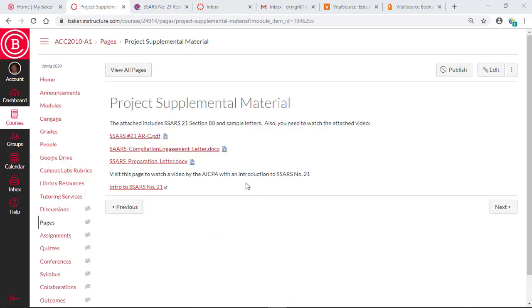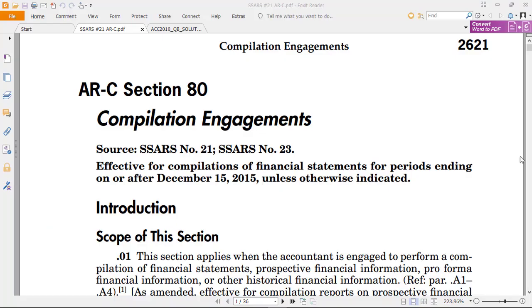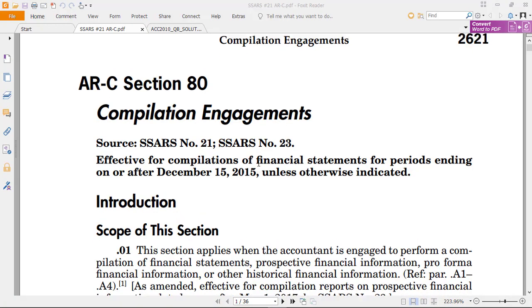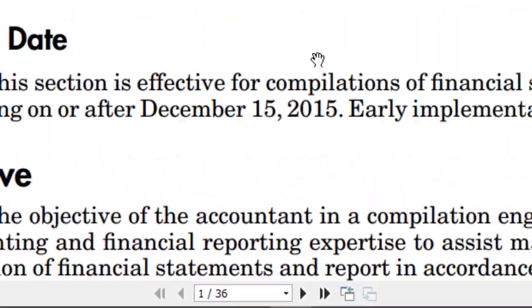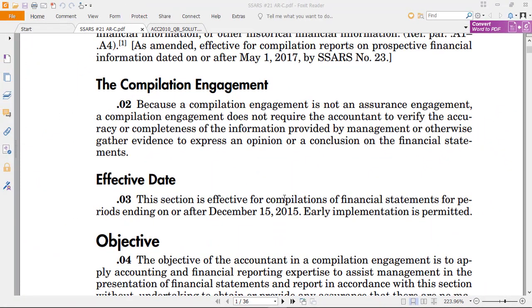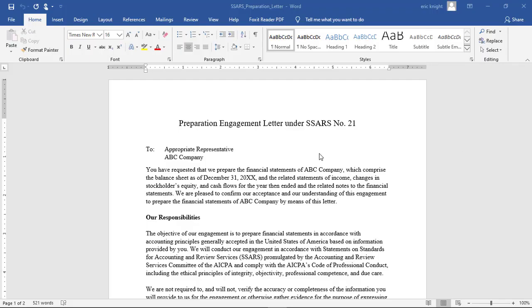I've also provided you with samples, right? A sample letter for the preparation letter and for the compilation engagement. When you look at the actual SARS, it's pretty extensive, about 36 pages. However, you need to get an overview of what's expected in this. So you might want to go through this quickly, then look at the samples I provided. Let's look at those. Here's a sample of the preparation letter.